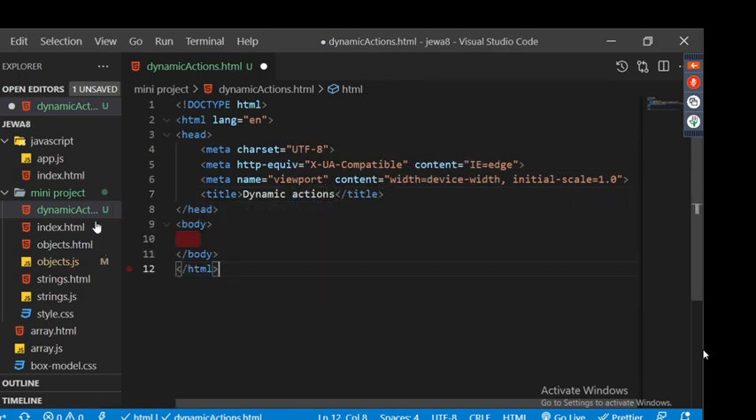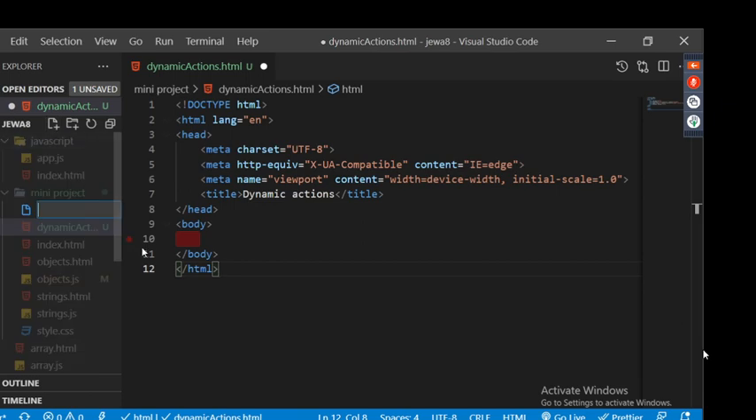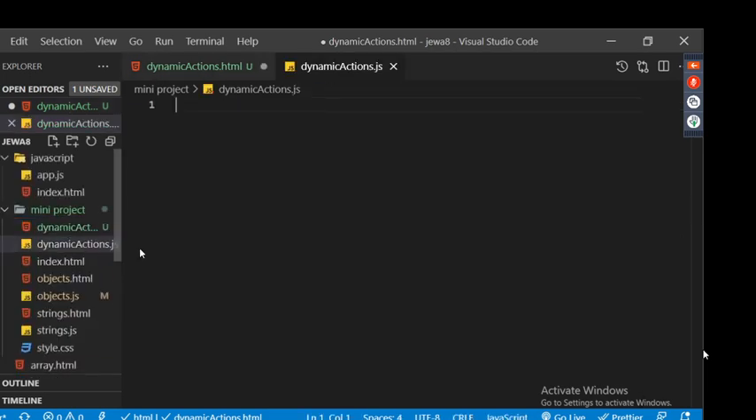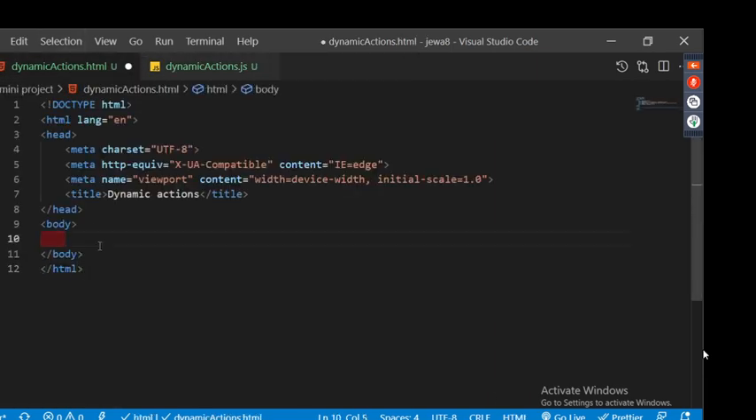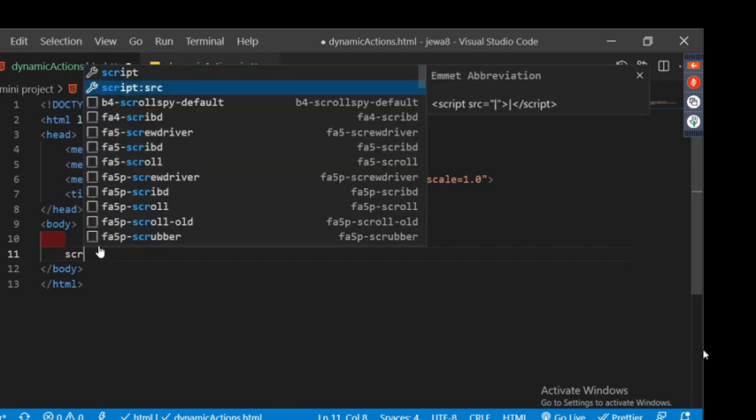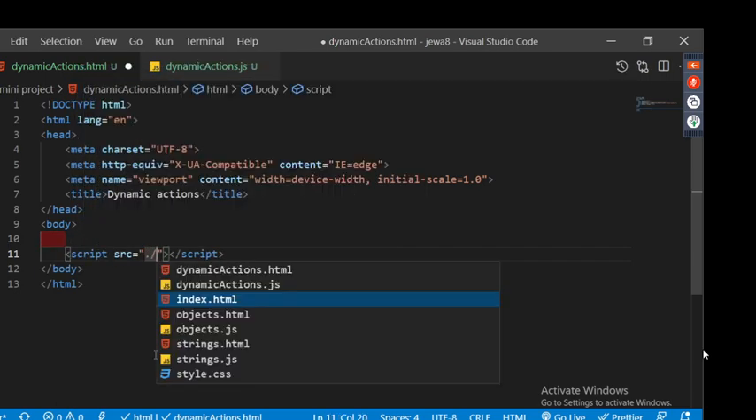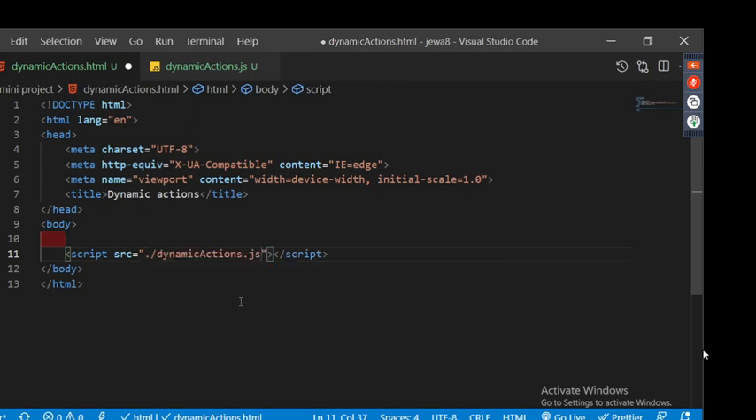Okay. So now let me create one more JavaScript file. So that is dynamic actions.js. Okay, so let me add this JavaScript file first. Okay, script src is equal to dynamic actions.js.